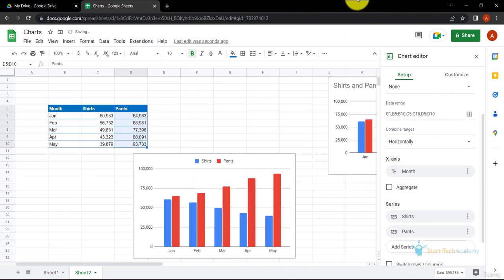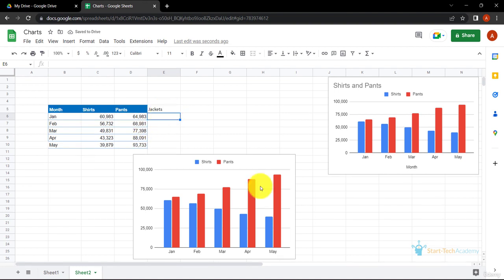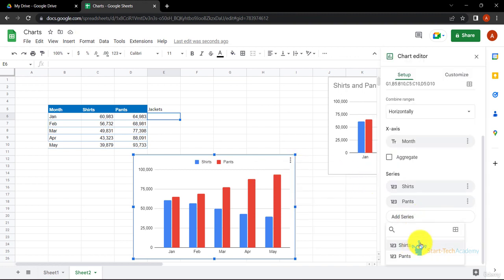Now it is a stacked chart. If you want to add another column, let's say jackets, and you provide some values, you can again select a range. Just go to edit, add a series and select a range. But if you create it automatically, you have to delete it, then provide the table again and create it again. Now let's delete it.